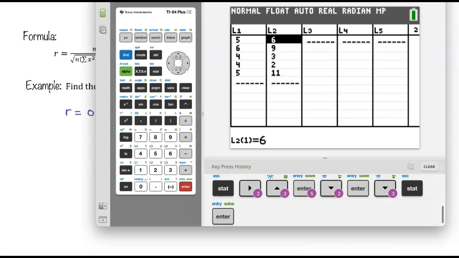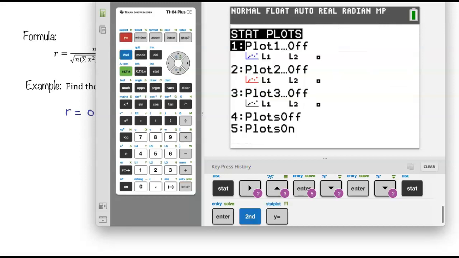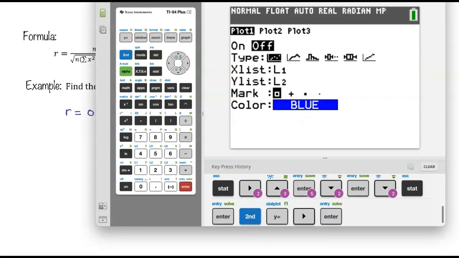Let's look at these data values in a scatter plot. We can do that by going to Stat Plot. We'll press second and then the Y equals button for Stat Plot. And notice that Plot 1 has List 1 and List 2. We want to turn that one on. So pressing Enter while Plot 1 is highlighted and changing that to on, we'll plot the data values from List 1 and List 2.